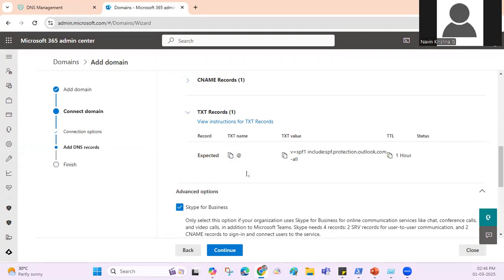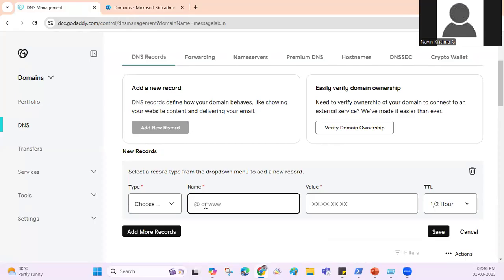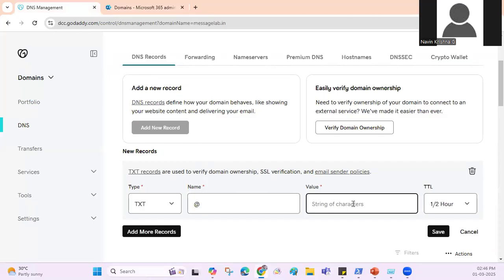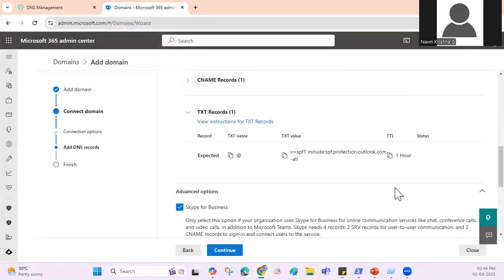Now copy the values. What is the TXT name? The TXT name is at. Here, go. Name of the text. Now select it is a TXT record. Select the at. Now go here. Select the value, TXT value. The TXT value is this one. Just copy and paste here.